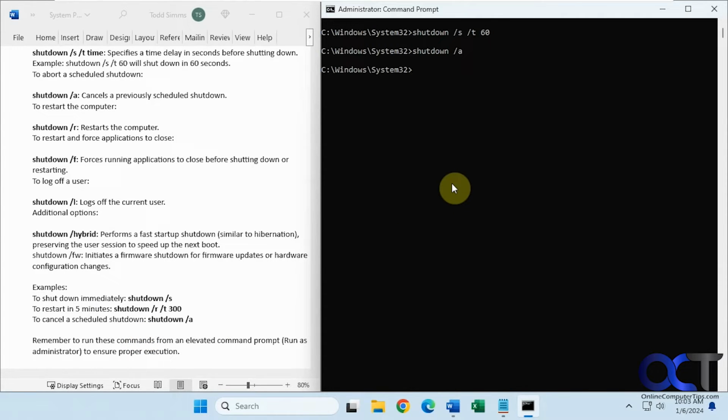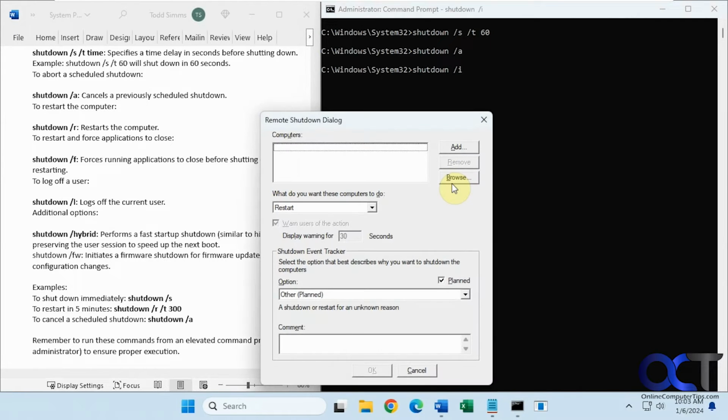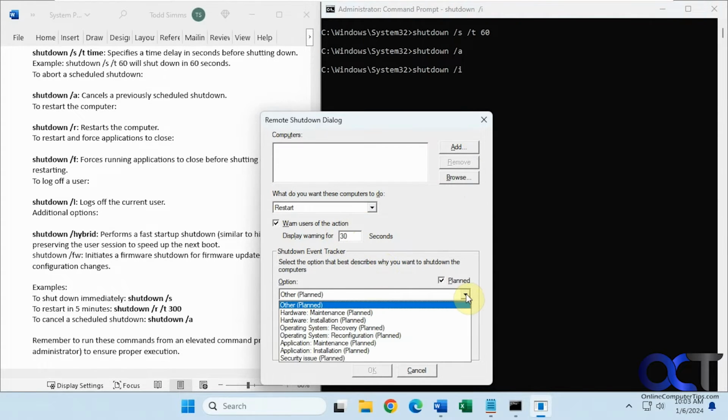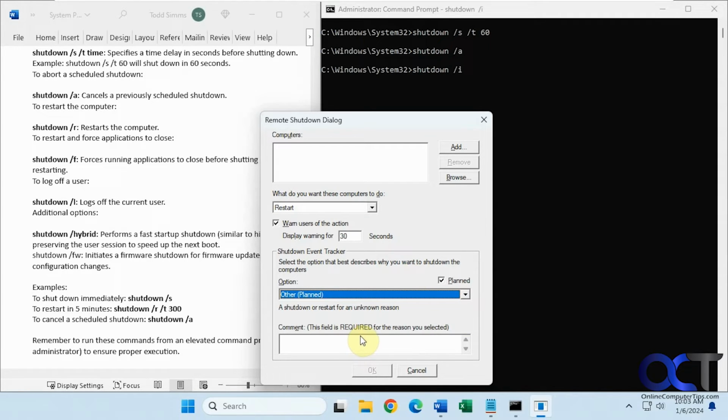And then one other one I want to show you is shutdown /I, and that'll bring up the Remote Shutdown Dialog GUI. So if you're an admin, you could add remote computers to the list and then pick if you want to shut down or restart or annotate an unexpected shutdown. And then you could change the display warning here, and if you want to change the type for the shutdown event tracker, you could do so and actually add your own custom one.